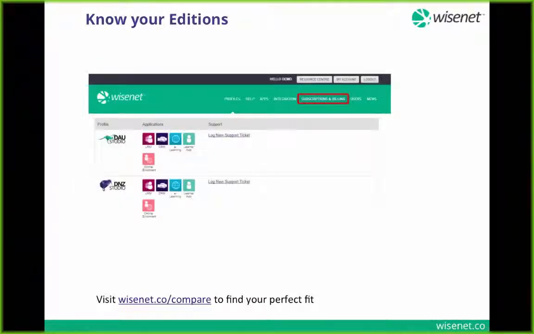All right. Now, if you're not very familiar with where to find these edition plans or how many licenses and all that, just log into Wisenet, click on the subscriptions and billing tab at the top, and you will see how many licenses and what edition you have for the Wisenet LRM application.